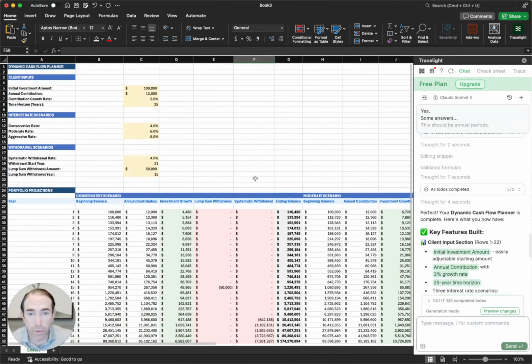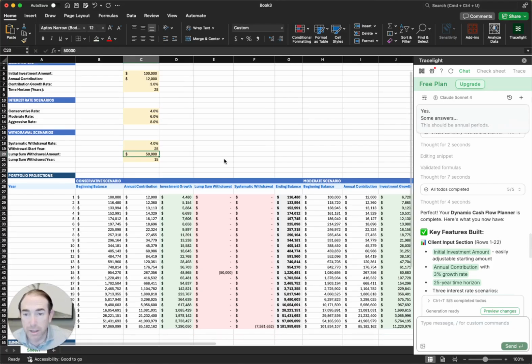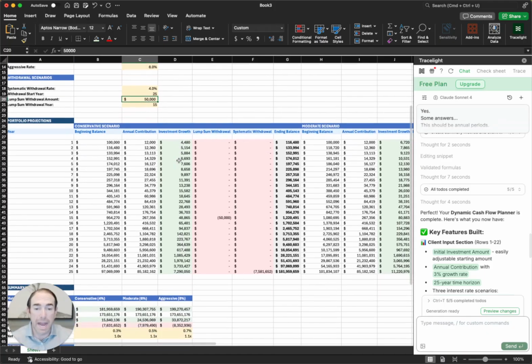So I can now go in here and I have an investment amount, let's say 100,000, contributions, contribution growth rate, time horizon, interest rate, conservative, moderate growth, moderate aggressive, withdrawal scenarios. Withdrawals start year 21. So I'm going to say they start 25. Everything updates. Lump sum withdrawal year 15. So maybe to buy a house.